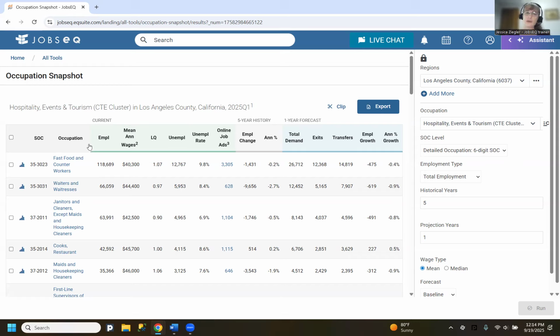If we wanted to see how many people are working within an occupation within your region, you can check out this employment column. So if we're looking at cooks for the restaurant, there's 42,592 people working as cooks for the restaurant in Los Angeles County.